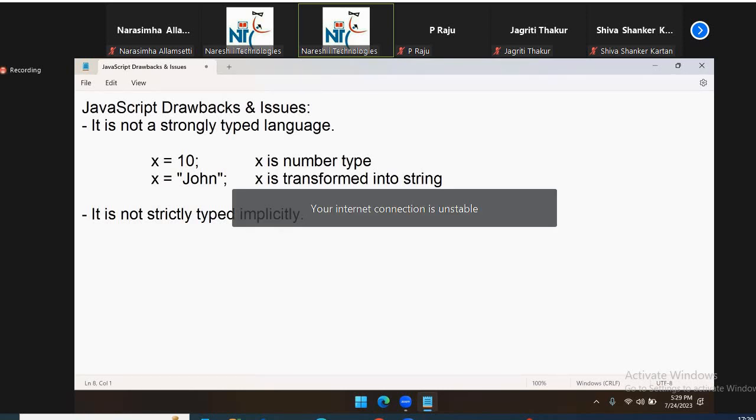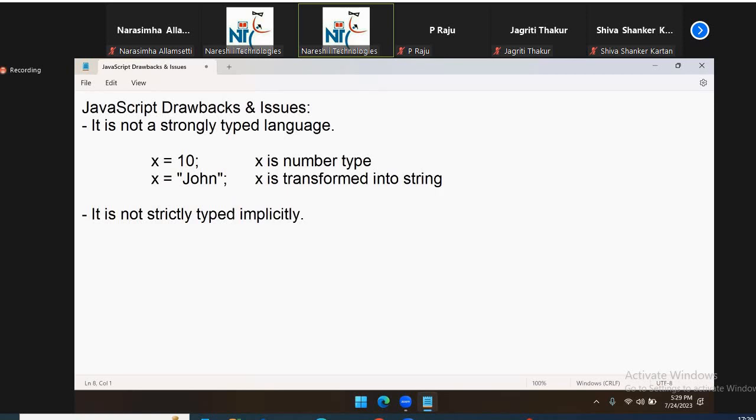What is the difference between strongly typed and strictly typed? That is the question asked actually. The difference is, strongly typed is about data types. Strictly typed is about language rules.